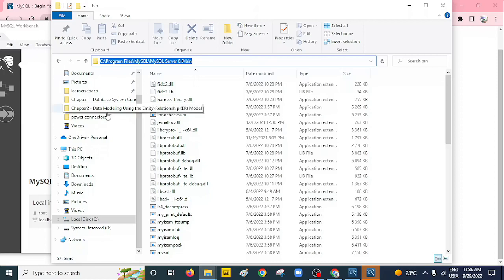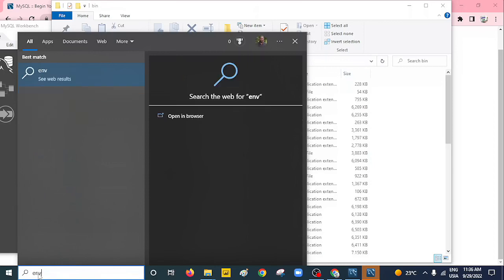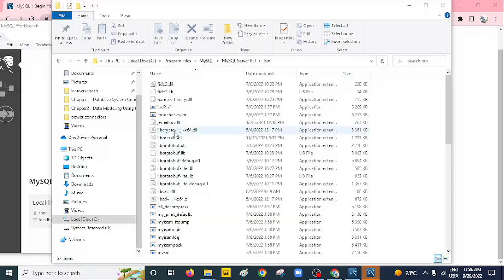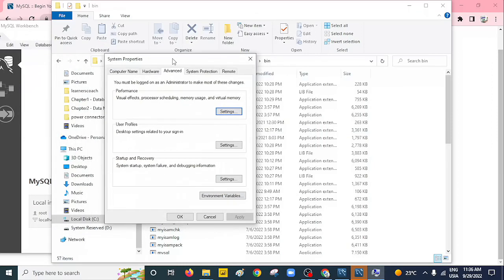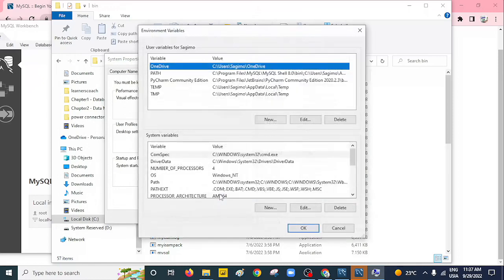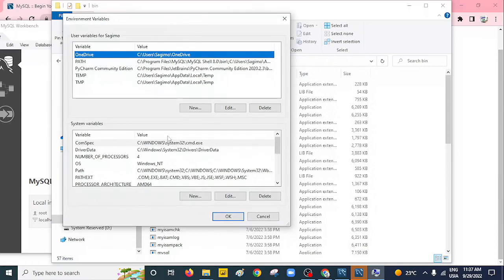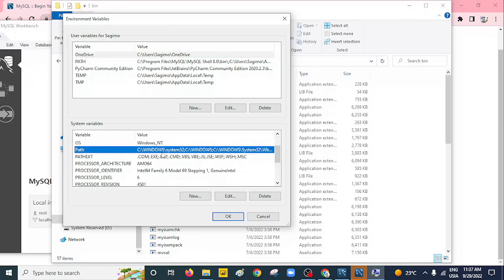So again, you come here and search for environment variables, or edit the system variables, click on open, so that at least we define the path. From this particular window, you can also proceed and click on the environment variables. Here we want to change the system variables. You just scroll down to where we have the path, and you select that.